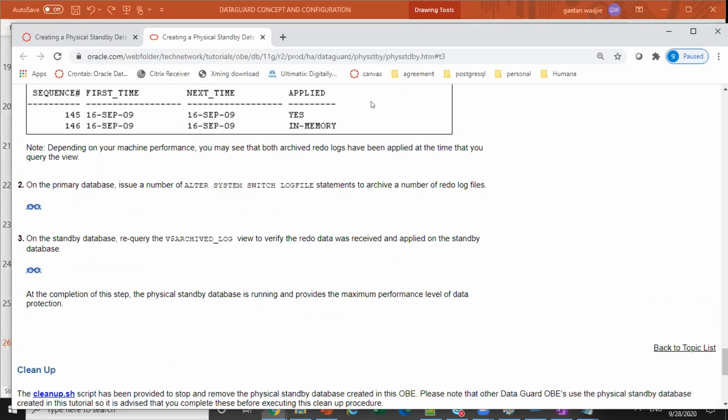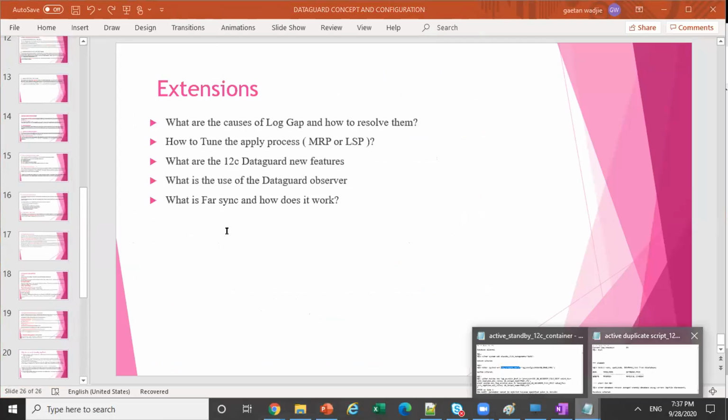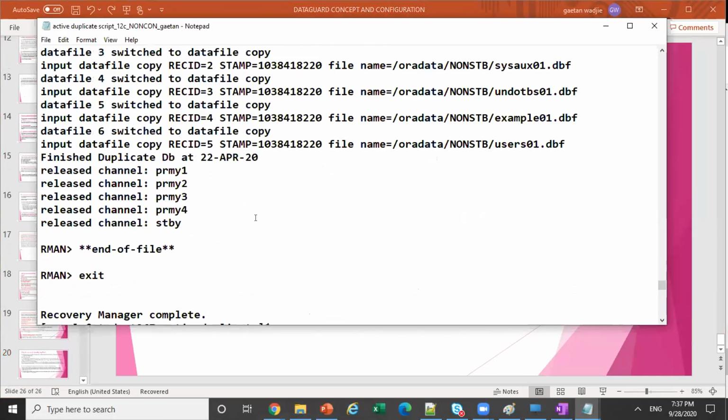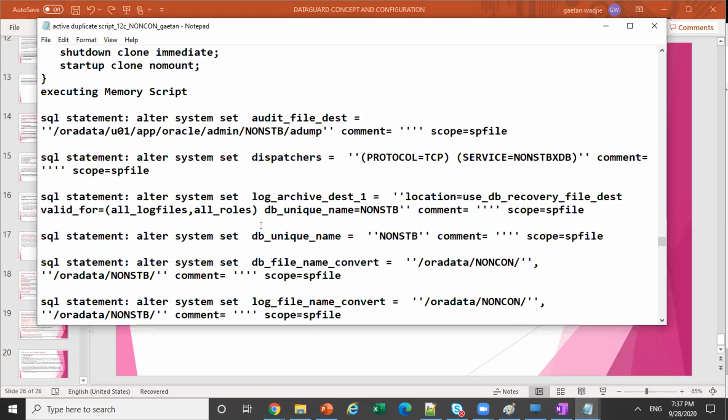Oh, I almost forgot. Questions for next session. Why do we need 4 standby redo groups? I give the same assignment for the morning class. Why do we need 4 standby redo groups? Because even if you see on any of my steps somewhere, I created 4. We see how to create a standby redo group.